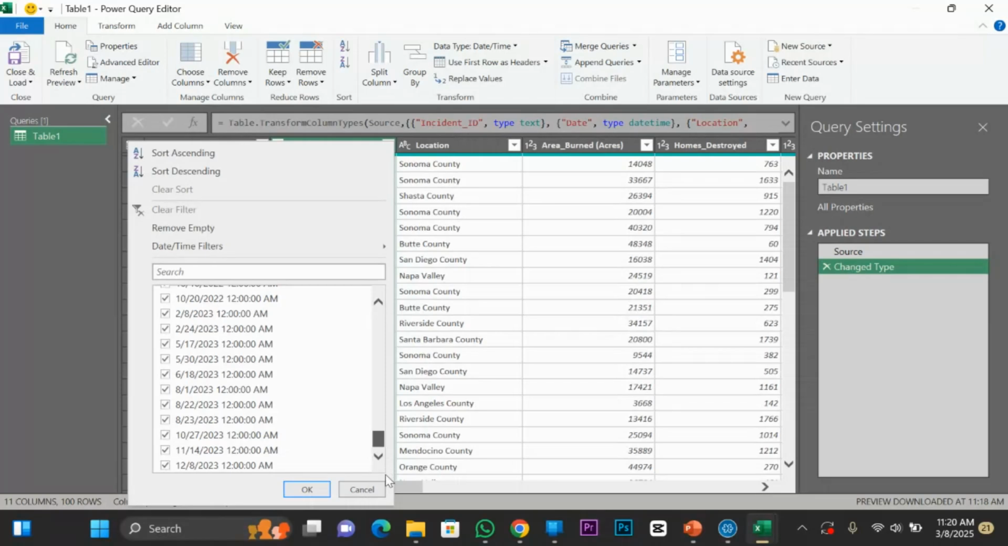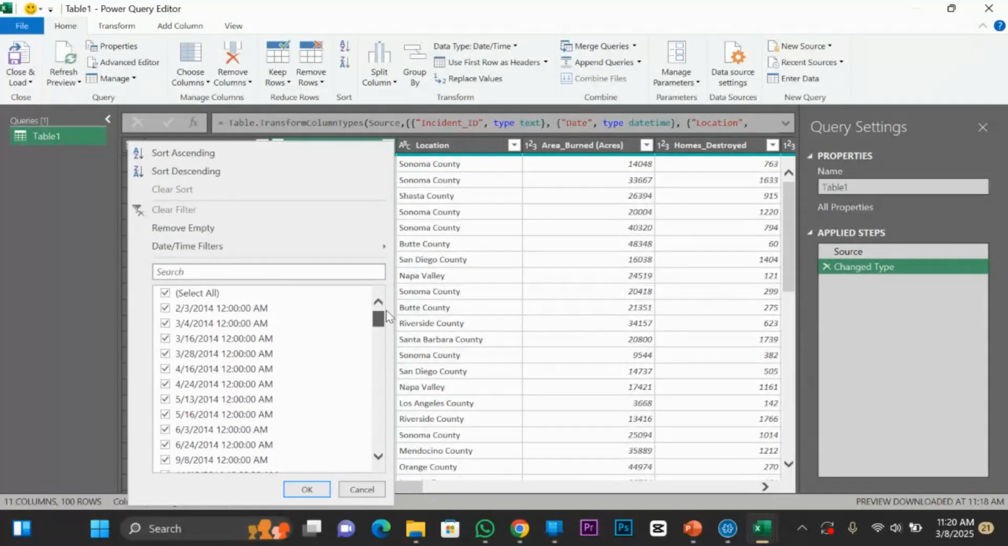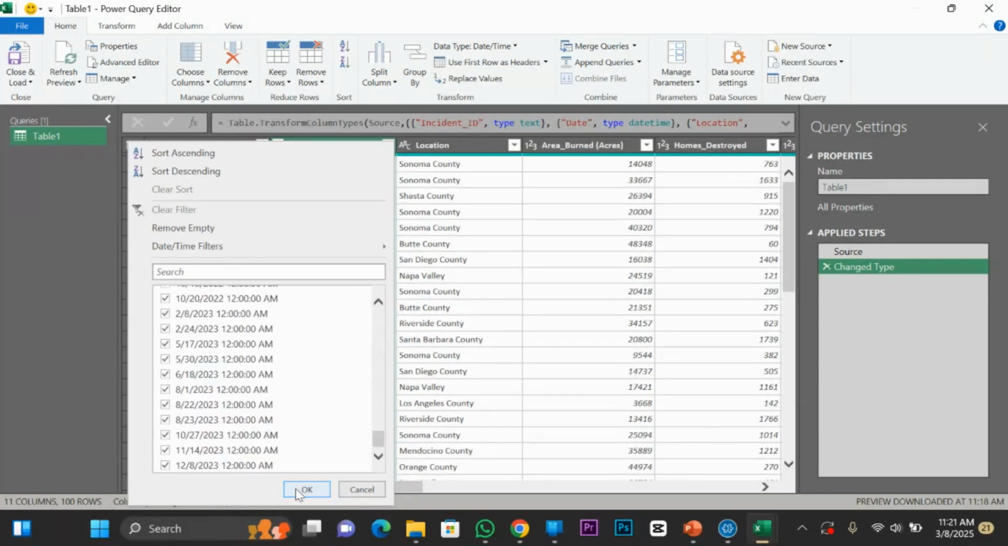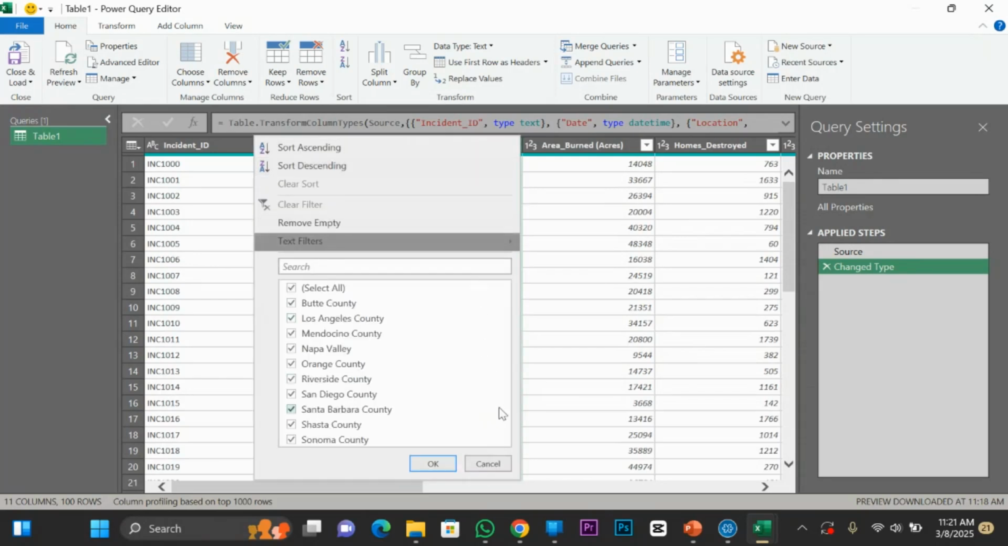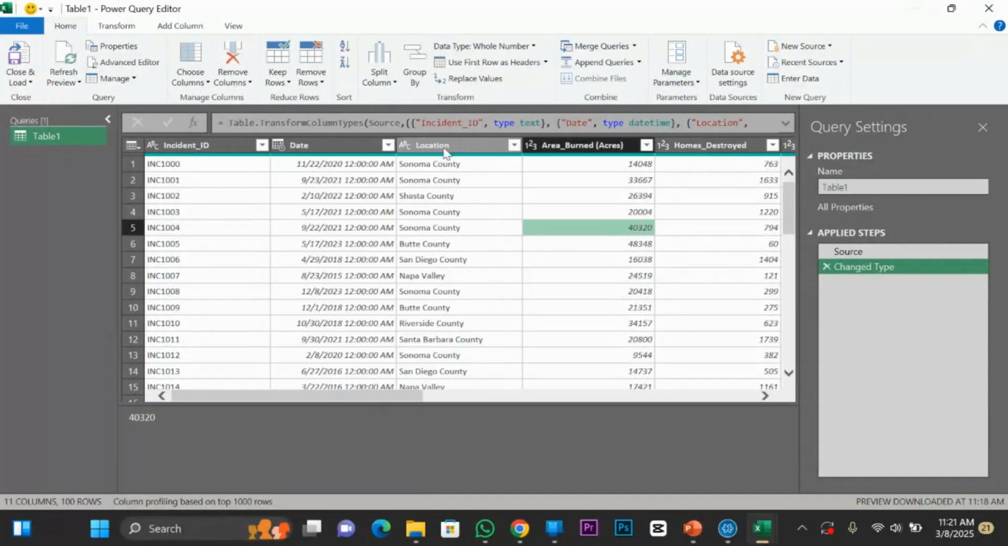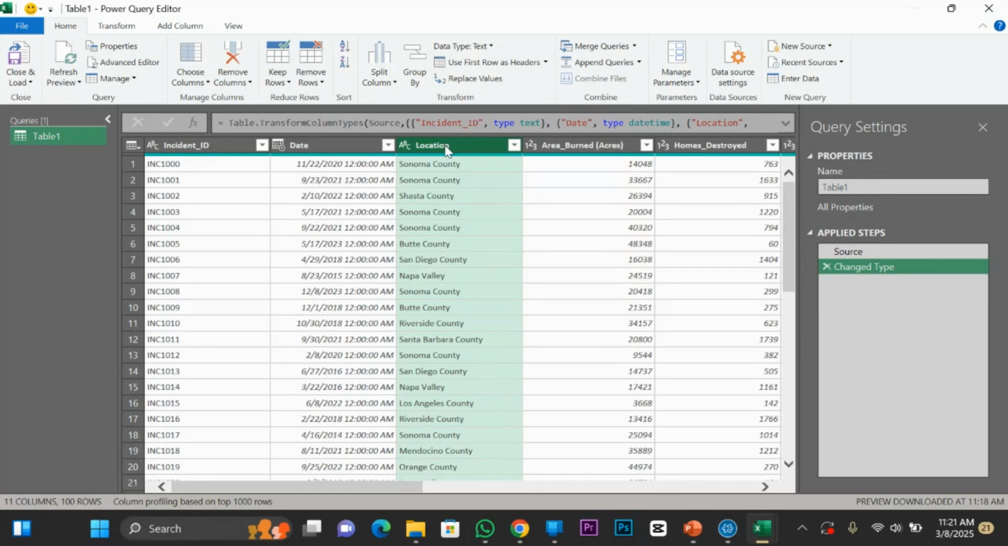So you can actually come in and see all the dates we have there. We click on OK. You come here, click on location, you check everything. So these are the locations in this data set. So this data is very clean. You understand? I wanted us to use data that is not clean, so let me try and remove some.